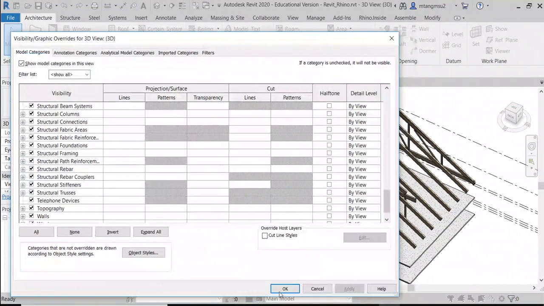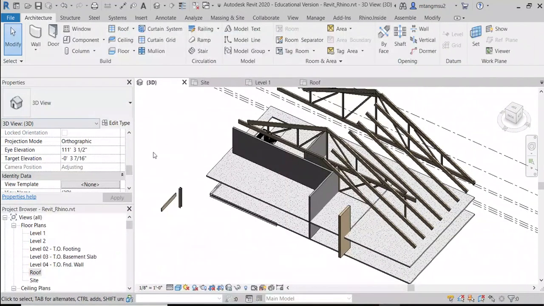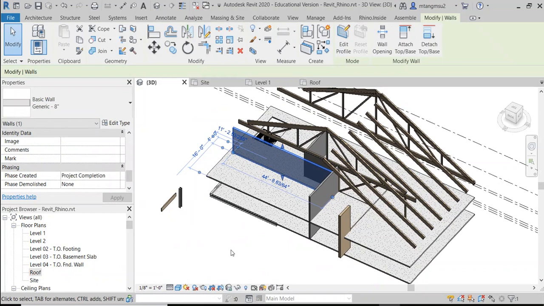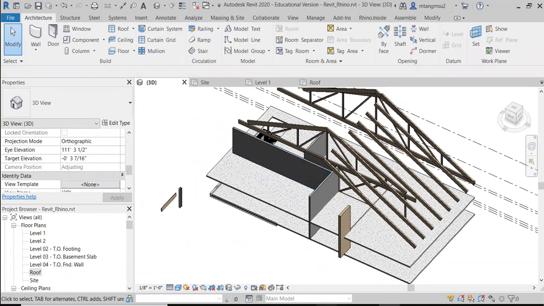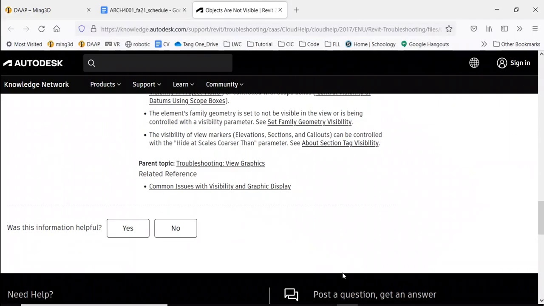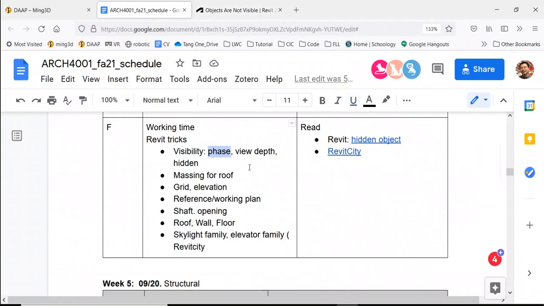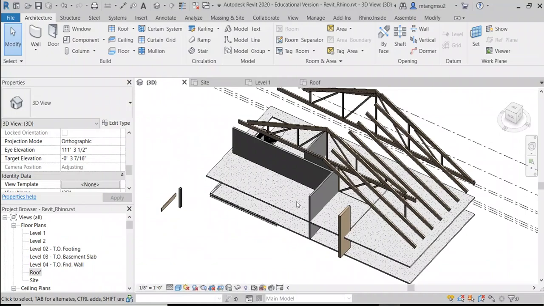That makes sense. So this is another place, the visibility, VV. You can control, turn on, turn off objects. Okay. I think that's it about all the possible locations you have to check: phase, view depths, hidden, and also the VV, right? The graphic visibility. Cool. So that is the first trick.